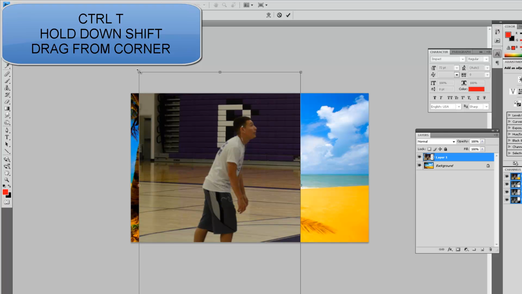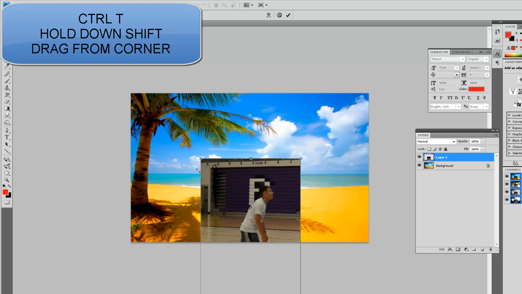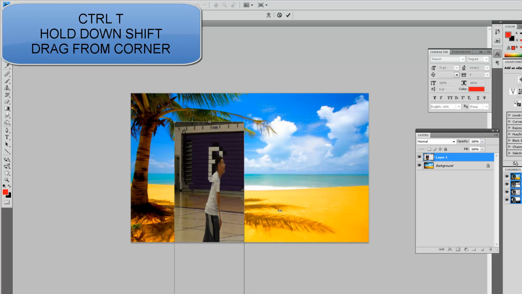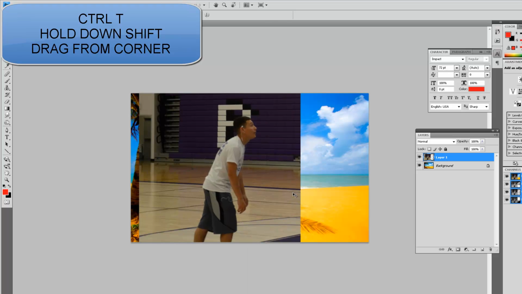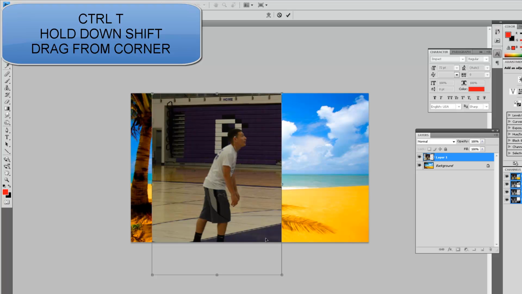To do that, we hold down Shift and drag from the corners. If I do that, Photoshop will not allow me to ruin the proportions. If you do it from here or here, from the sides, even though I'm holding down Shift, Photoshop will still allow me to screw it up. So if you screw up, press Escape, Control T, hold down Shift, drag from the corners, and do your best to get about the size you want.